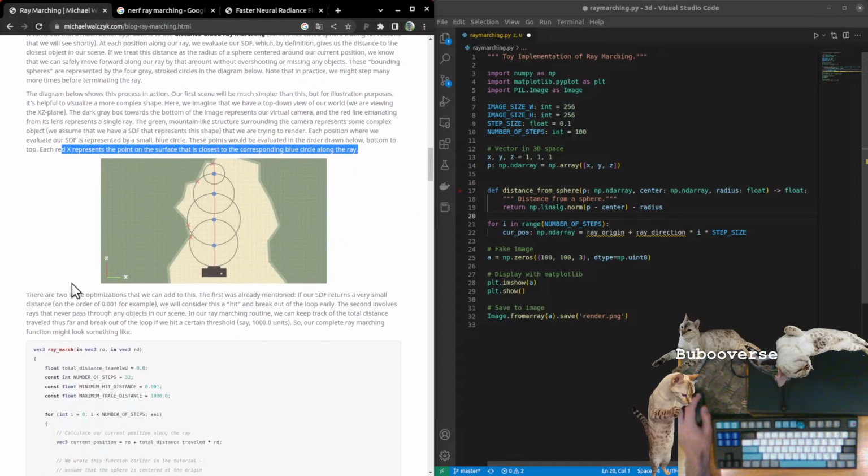There are two large optimizations that we can add to this. If our SDF returns a very small distance, we will consider this a hit and break out of the loop early. The second involves rays that never pass through any object in our scene. In our ray marching, we can keep track of the total distance traveled thus far and break out of the loop if we hit a certain threshold.